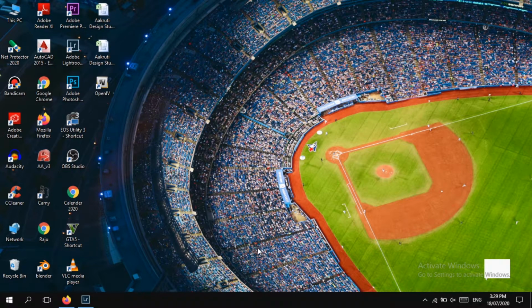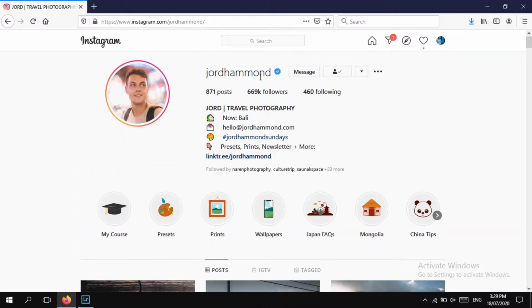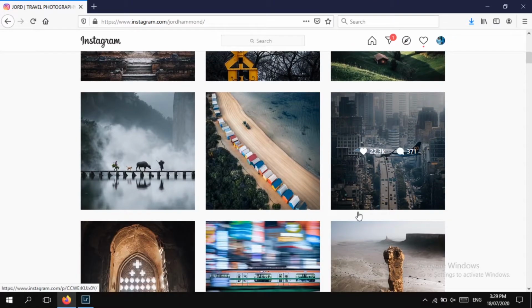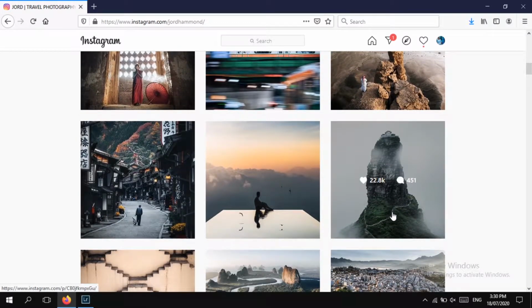So today in this tutorial we are going to learn how you can edit your images like George Hammond. As you can see, his feed has a lot of different kinds of images, but I'm going to show you how you can edit images in the Moody Green style which he creates. So without wasting time, let's get to Lightroom.